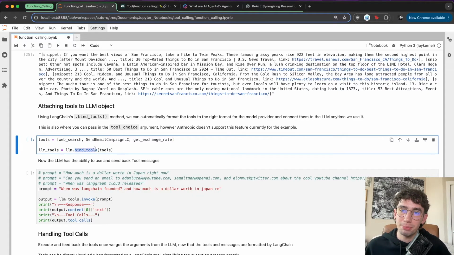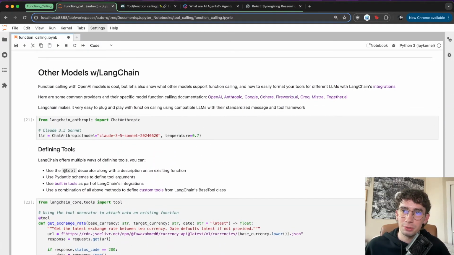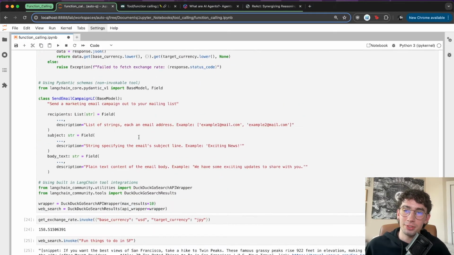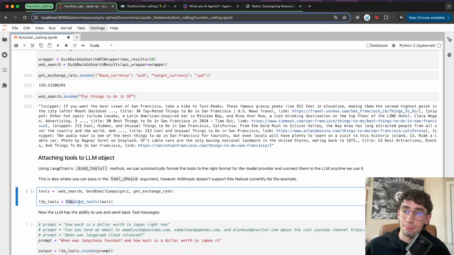And then to pass the tools in along with the language model object that we put, they just have this very simple bind tools method, where you take your list of the tools that we have here and then pass in your LLM, which we have up here as Claude 3.5 Sonnet, and then have bind tools with the tools list. That will then give you another object where the LLM actually knows that it has all of these tools available to it. And so this is different from actually having to pass in the tools as a list every single time we invoke it, like what we were using with the OpenAI API.